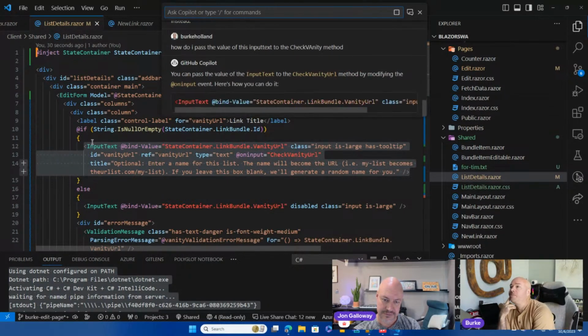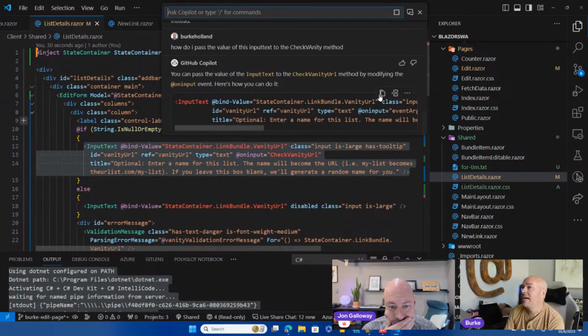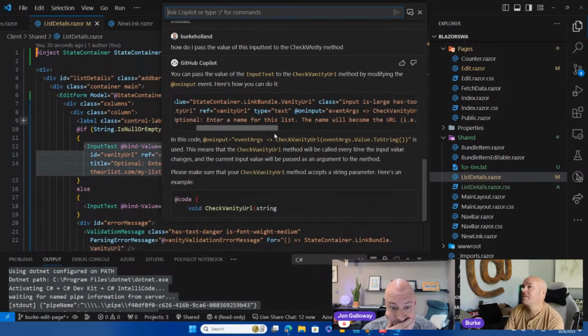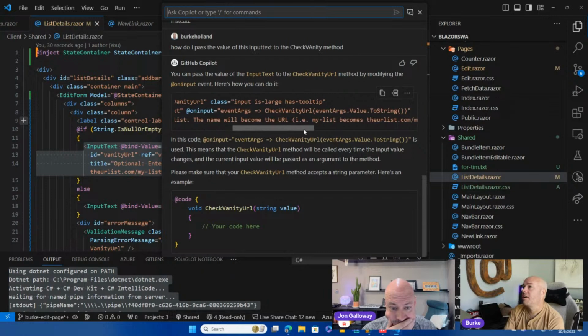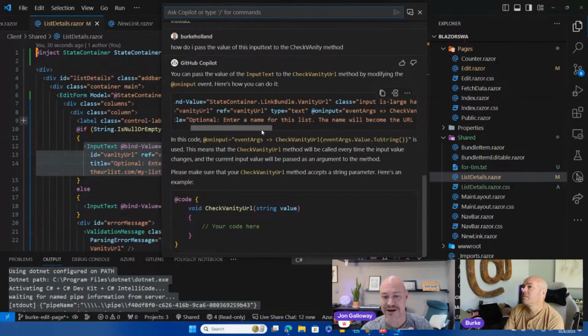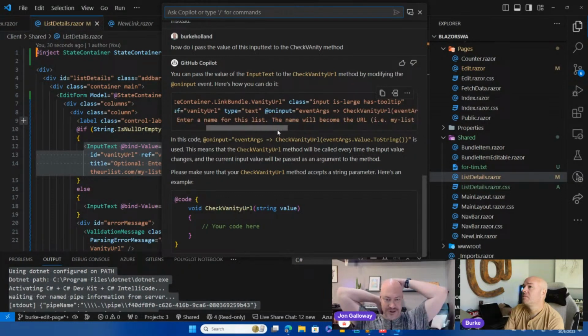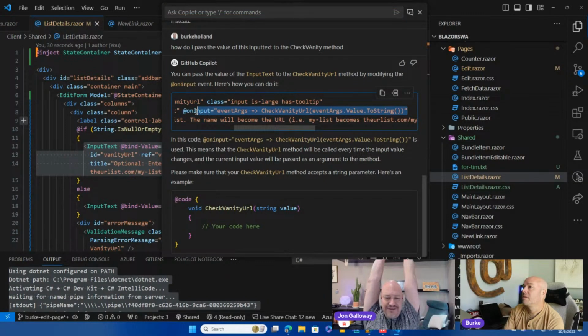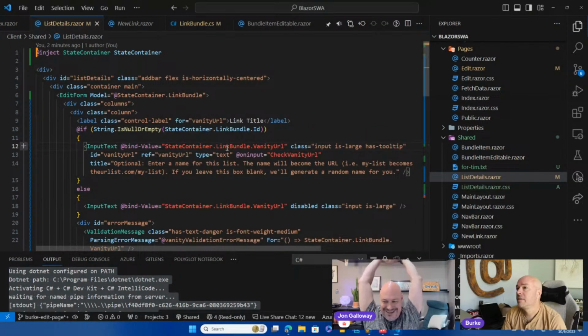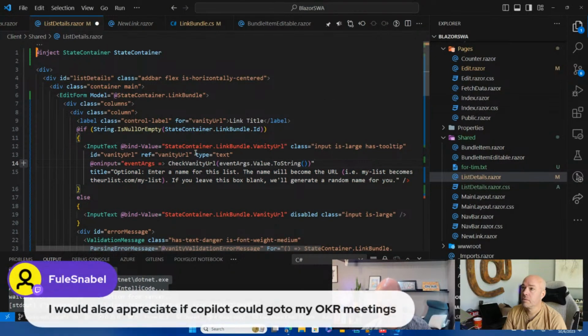I'm modifying the on input event, find value class, ref vanity URL. So it's using a ref and args. Yeah, and then string value. All right. Event args.value.string. I've done this before. This is it, right? I have a good feeling about it.